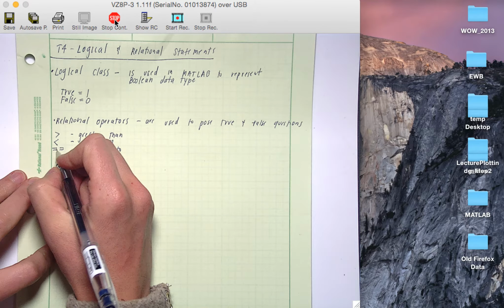And then there's others like greater than or equal to, which is the symbol greater than and equal to together. And then same with less than. And then the last one that you'll need is not equals. And for that, it is the squiggly, and it's the one right next to the 1. It's the shift right next to the 1, and then the equal sign.